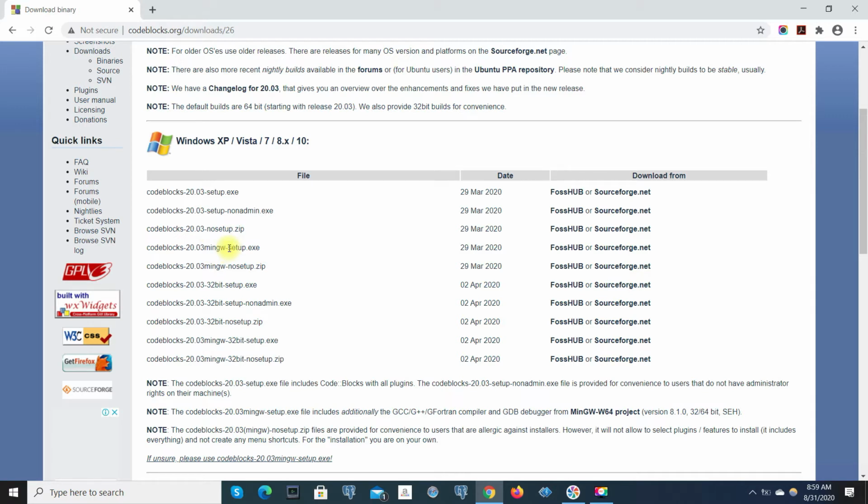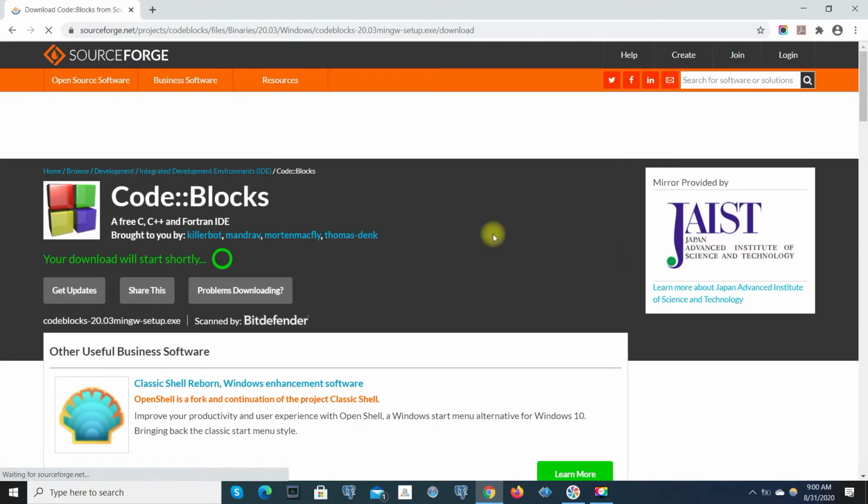We already learned the importance of compilers, which is required to translate the source code into the machine code, and GCC compiler is the most popular compiler. MinGW is the GCC compiler for Windows operating system. We can download this from two sources, either from FossHub or SourceForge.net. Let's click this one. Within few seconds the download will start.